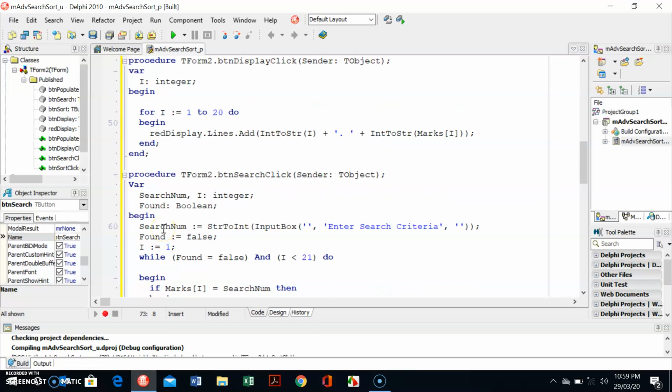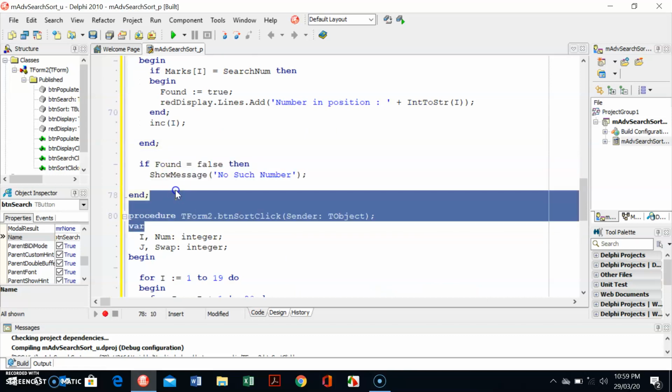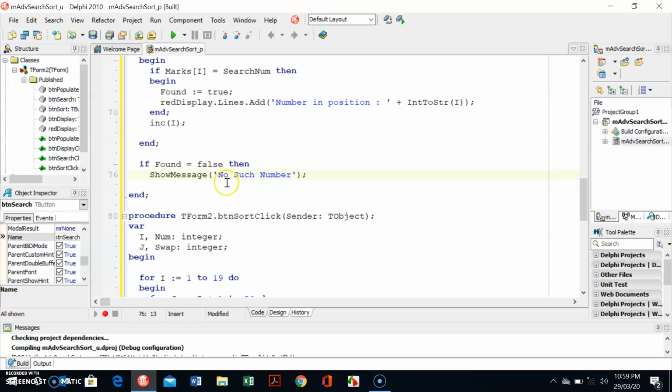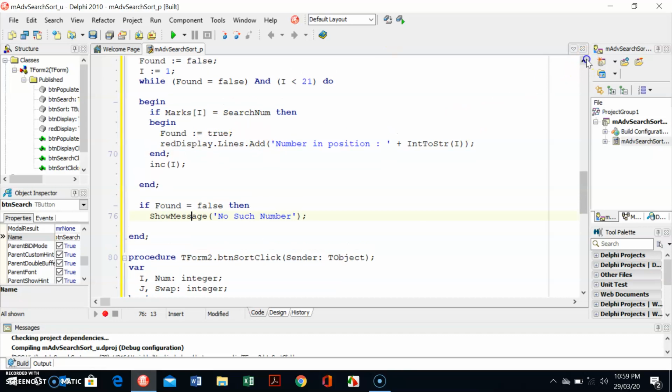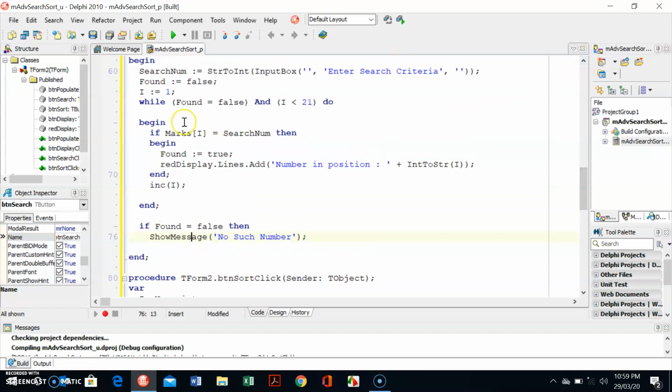If we come outside this loop and found is still false, that means there's no such number. So we have a more efficient search, as you can see. The only thing we had to change was the for loop became the while, and we had to set up a counter. I is assigned 1, and manually increase that counter.